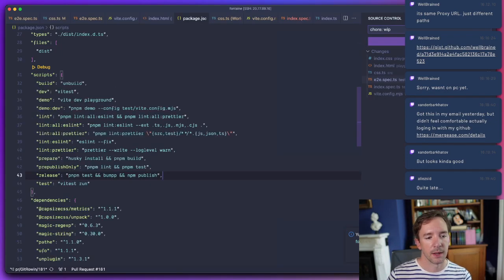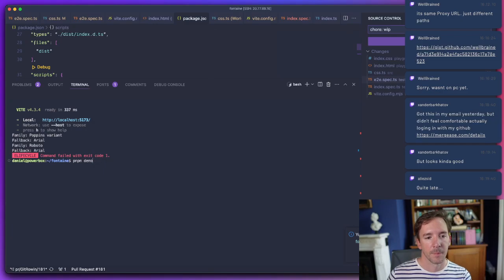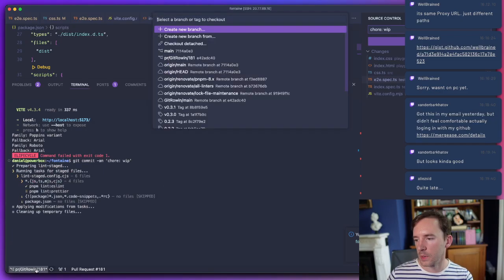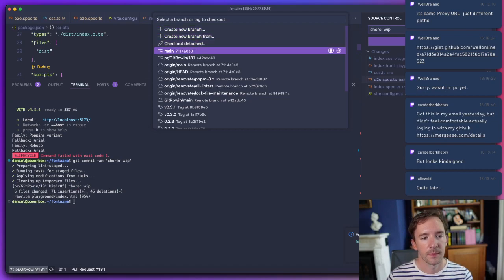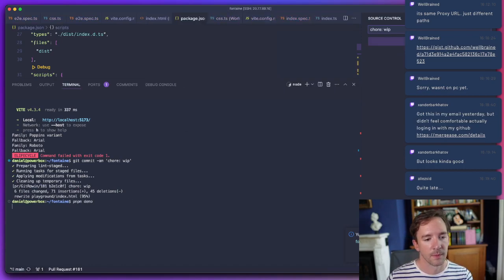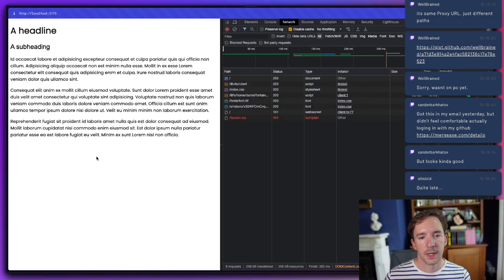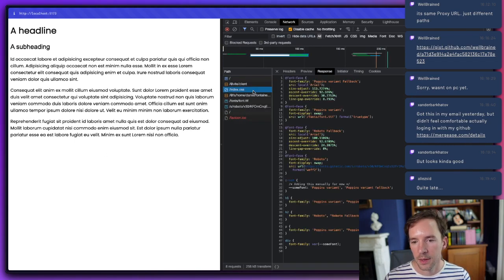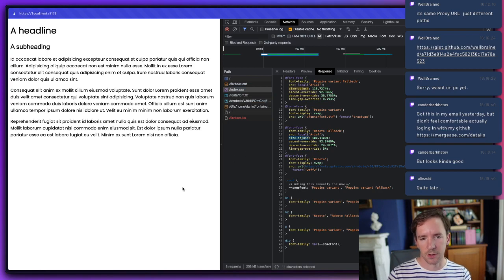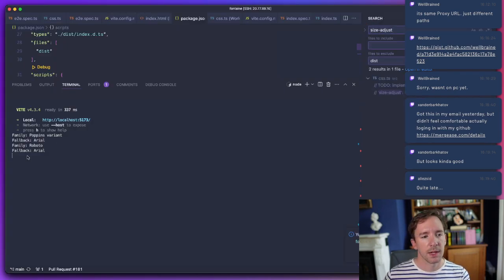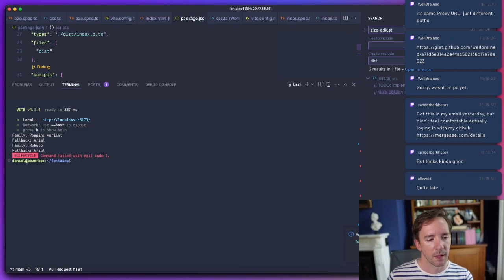If I commit that again, and we check out main once more, you should see that looks very close to the same thing. Why is there still a size adjust? There really should not be a size adjust at all. So I think, and this is clearly still the same code. I'm so confused.